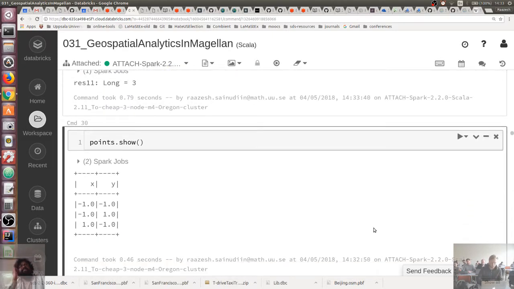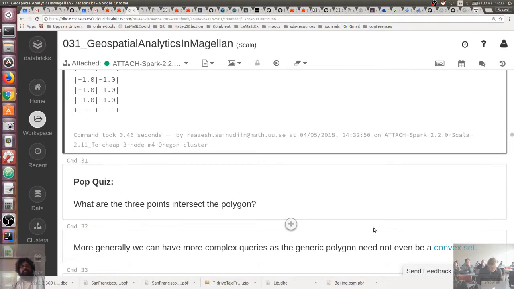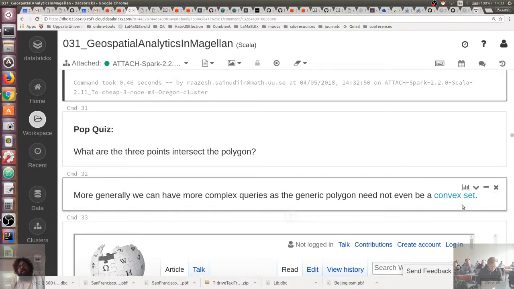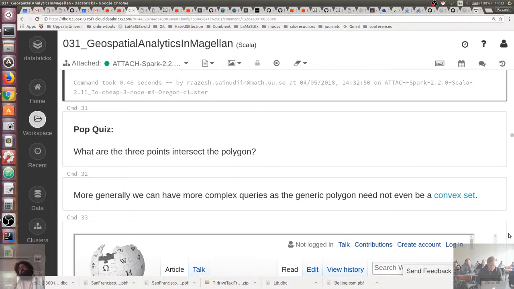So I think that's enough. These very simple things are enough, these predicates and these geometries, for a lot of stuff. And I guess Magellan's plan is to bring all of Esri into one's disposal in a scalable, simple way.